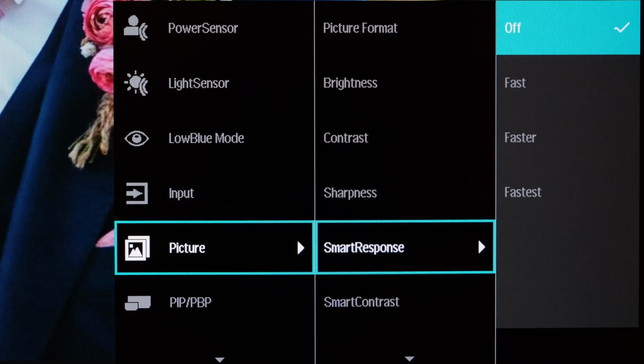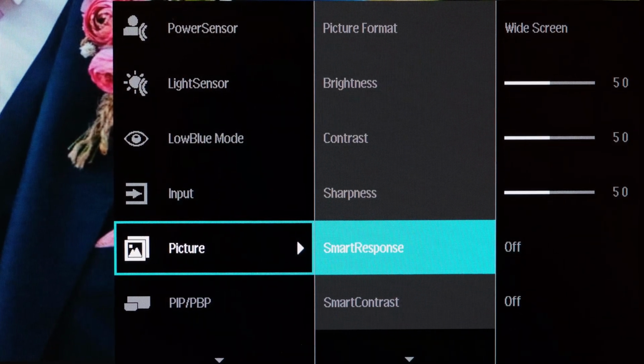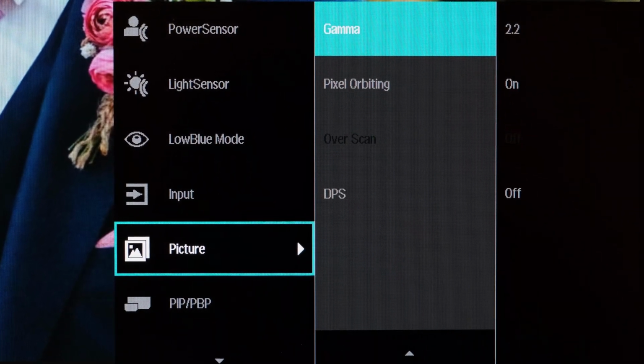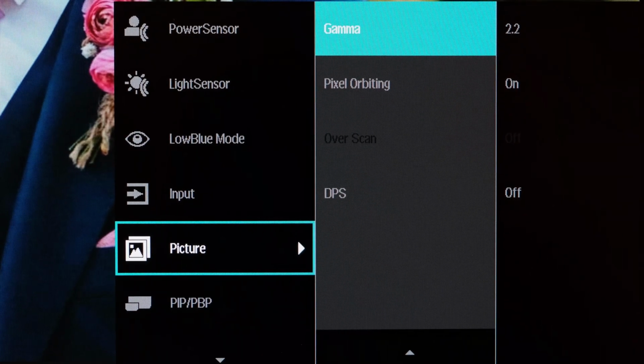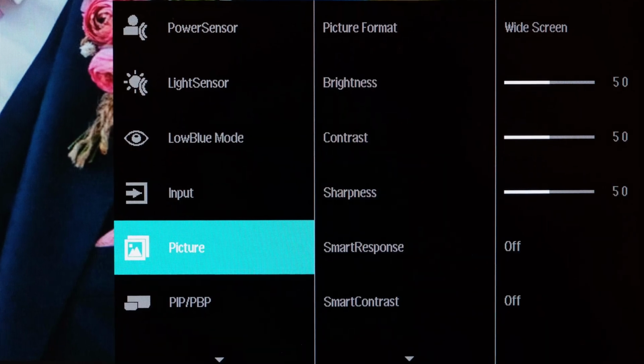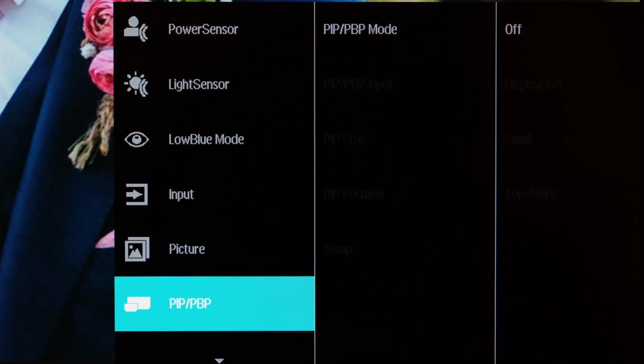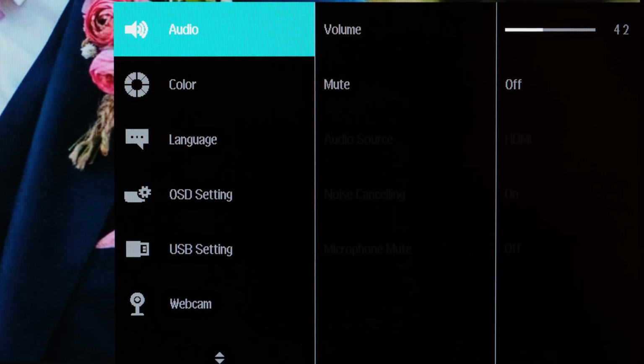Effectively, you'll probably want to adjust this if you feel the monitor is responding a little bit slower than it should. As for smart contrast, or for example the likes of DPS, which stands for dynamic power saving, you'll probably want to leave these disabled. But of course, you can read the manual for some more information to see if these certain settings affect you. Equally, you've got the PIP and PBP mode, which stand for picture in picture and picture by picture. Very handy if you have multiple different sources and you want to display them.